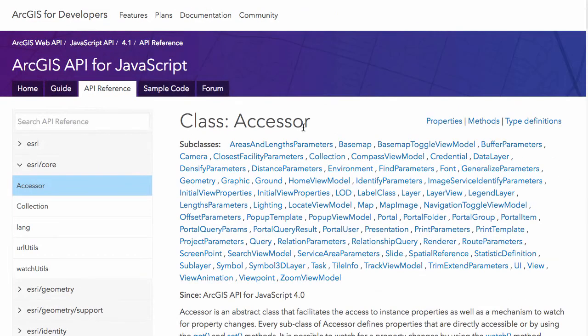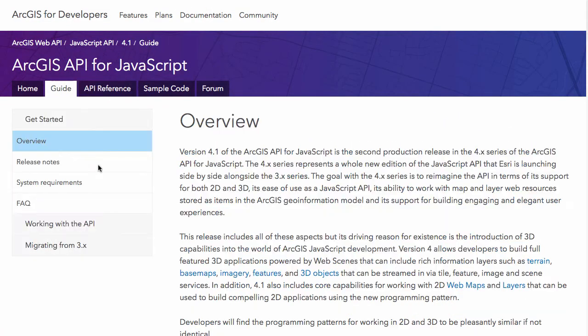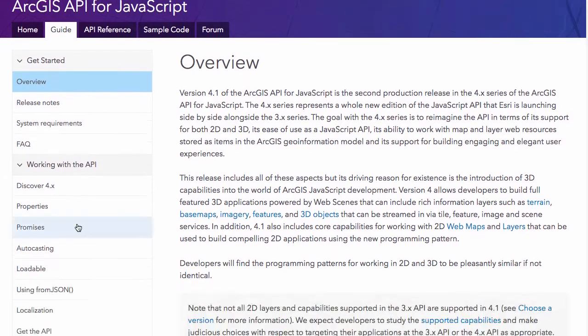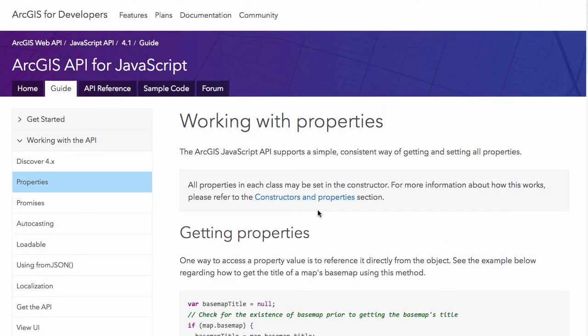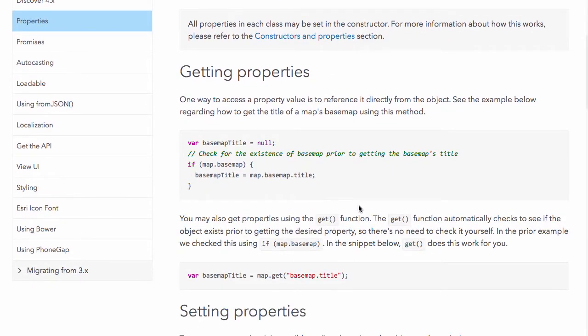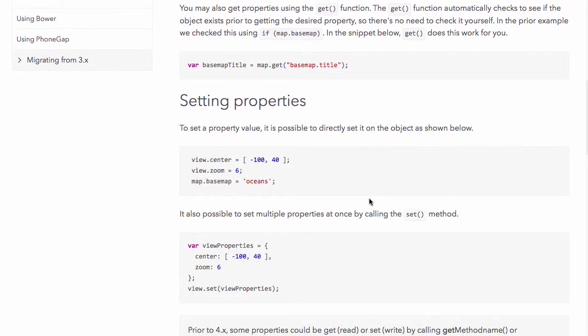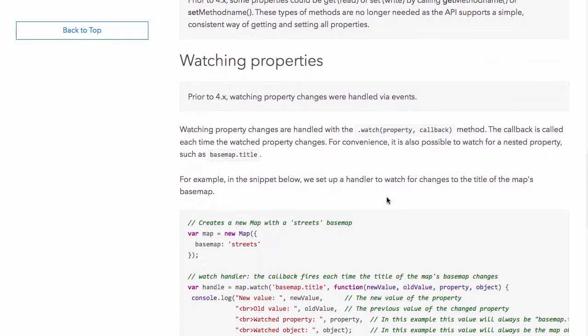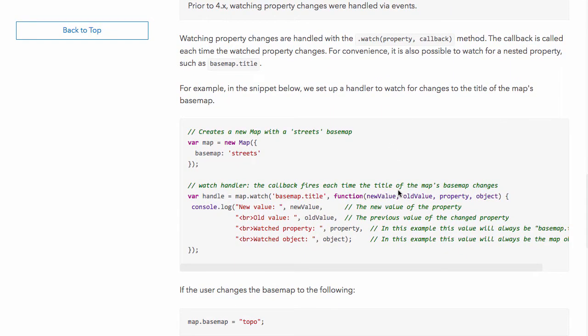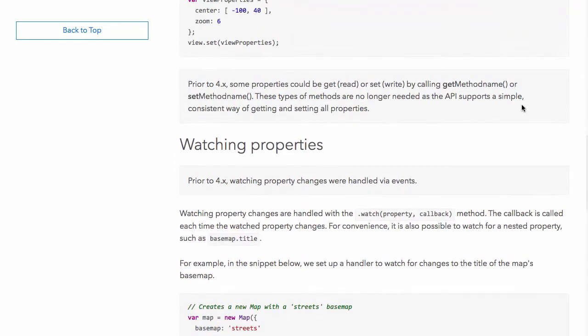We can also look at the guide, for example. So we go to working with the API and we click on properties. We now have a small guide on how you can work with properties inside the API, which is basically what the Accessor lets you do. The Accessor lets you watch for property changes inside the API and be able to act on whatever those property changes are. So in this example, we're watching for the base map title to change, which means that map.basemap.title changes, and then we could do something whenever that change happens. So that's some information you can use there.